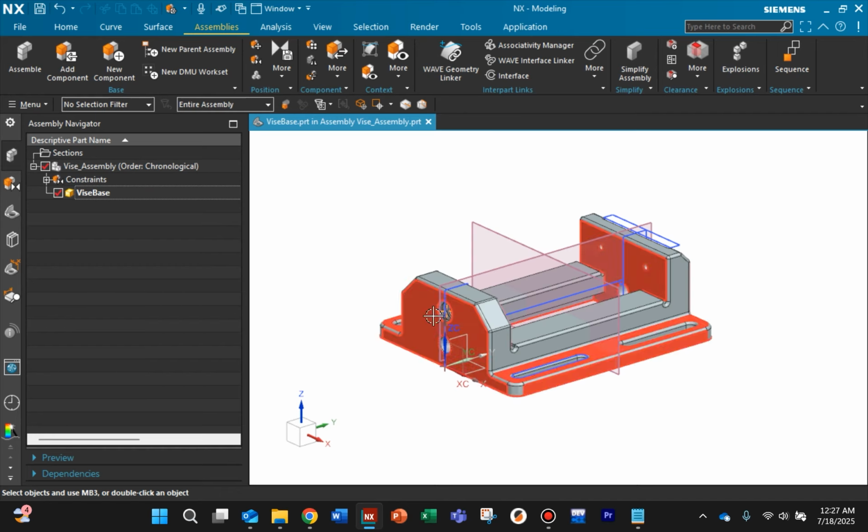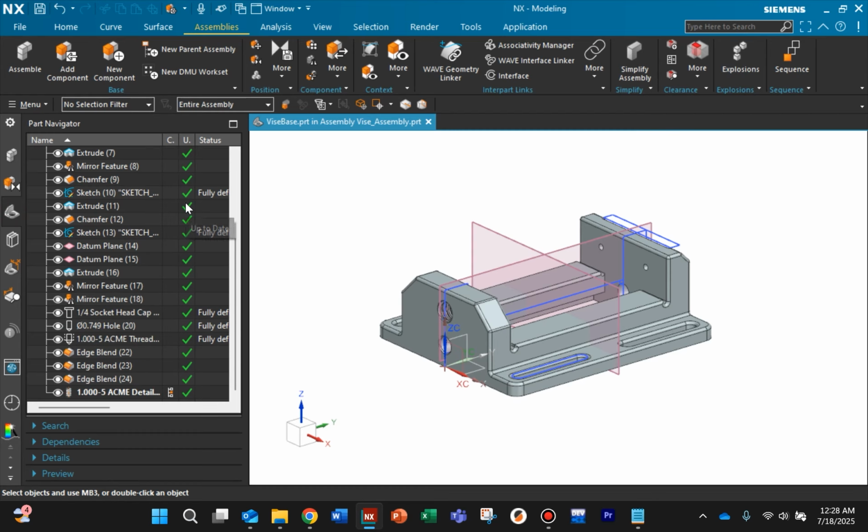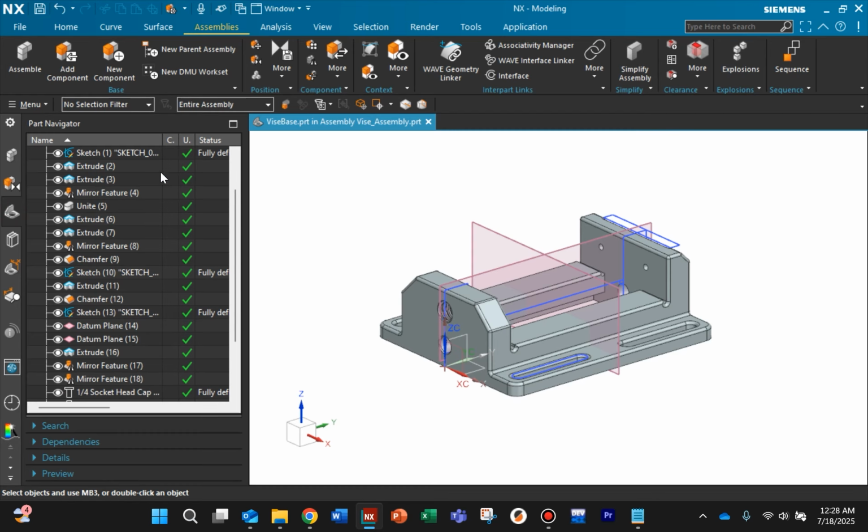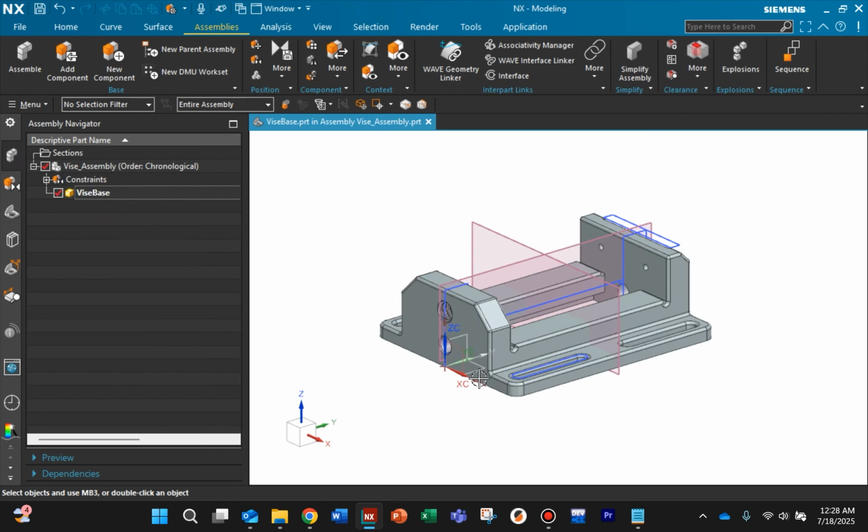And once we add more components to this, if we had two or three other components here, those other components would be grayed out and we would only be able to really see the Vise base. Now if I go to the part navigator, you'll see all of the tools that were used, the history of making this Vise base. So we can edit components in the assembly file itself. We'll actually utilize that when we start talking about the top-down method of assemblies.